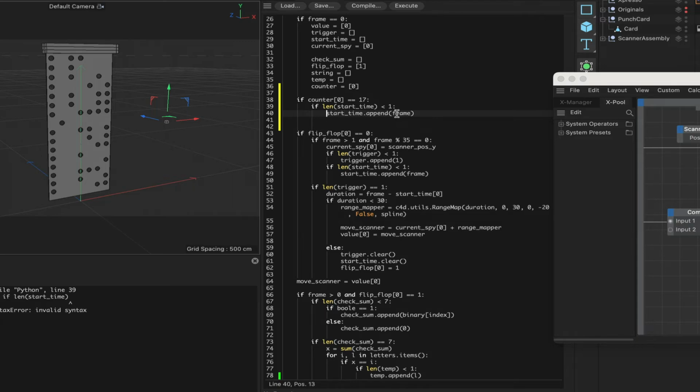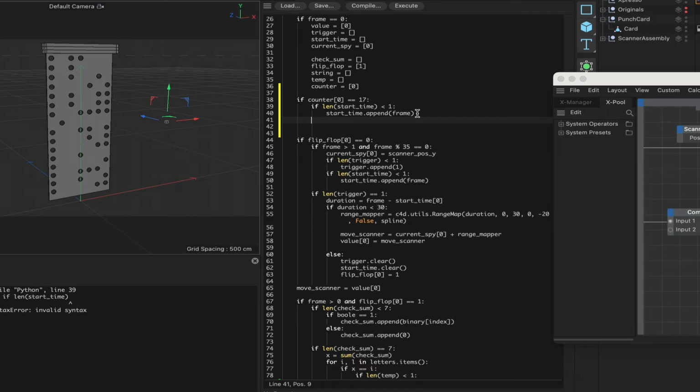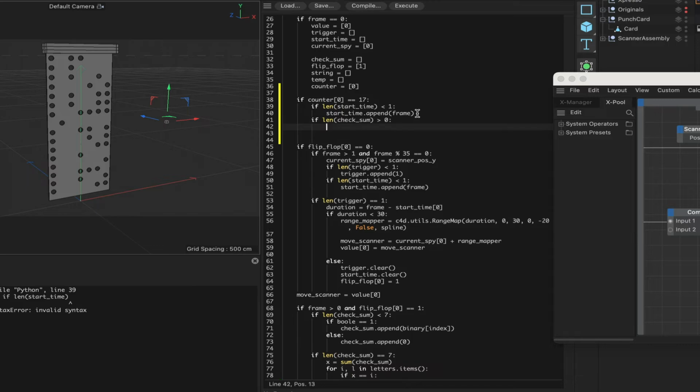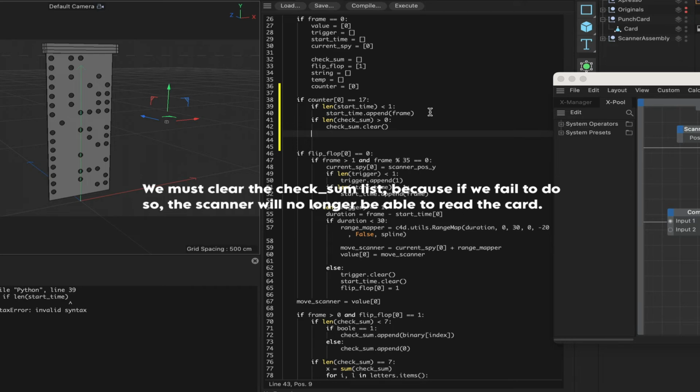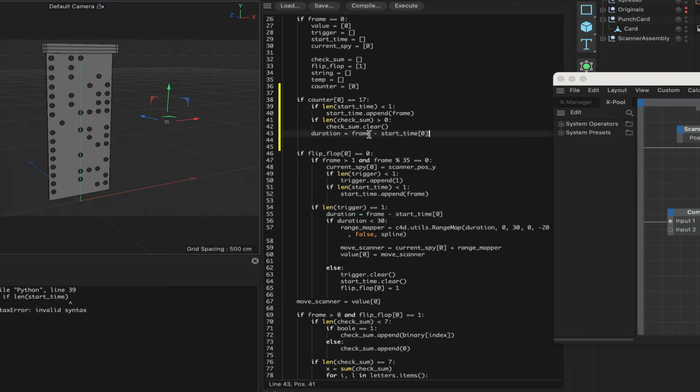Start time, append frame. But things get a little bit different here. We can then say if len(check_sum) is greater than 0, checksum dot clear. So we're clearing that out. We can then say, and again we can copy, duration is equal to frame minus start time. So that sets up our monoflop again.